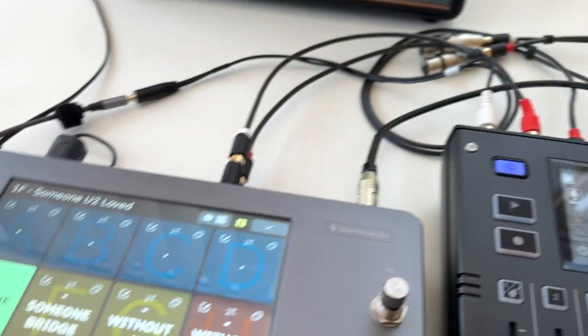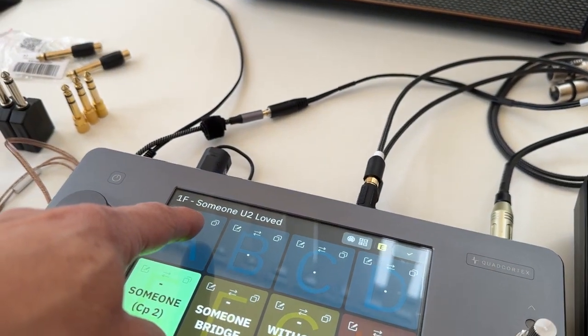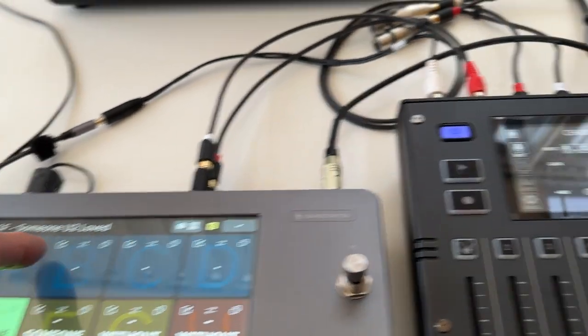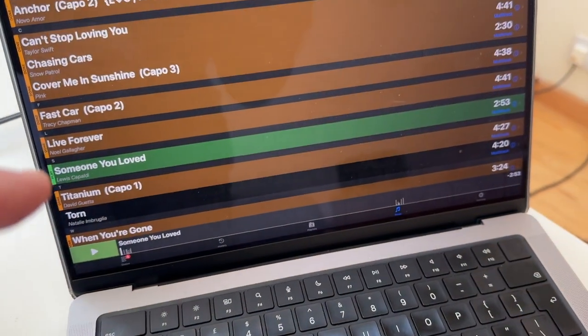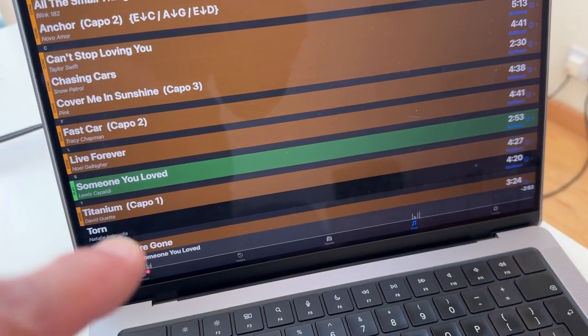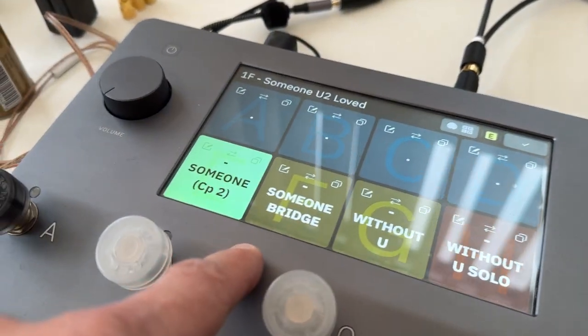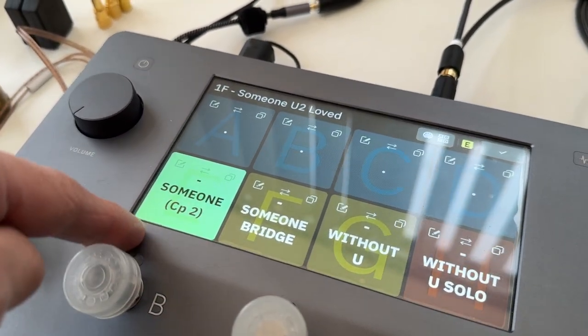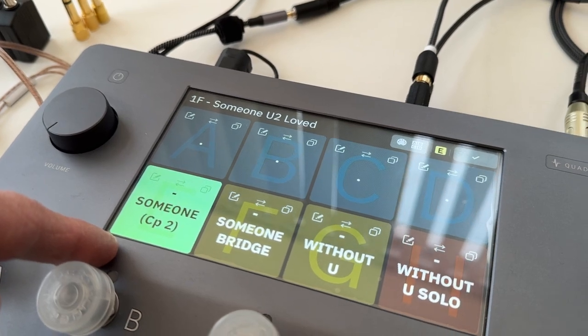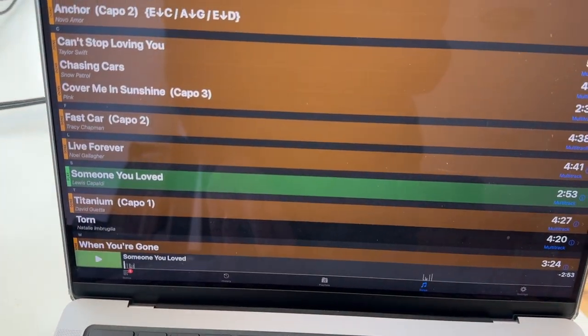So even though I'm selecting this song from the Quad Cortex, it loads it in there, and as soon as it loads it in there, it sends the MIDI message back to the Quad Cortex to say, I want you to go to gig view and scene 1. So this is a really neat way of doing it. Clearly you can obviously select the song here as well. So I'll show you now.